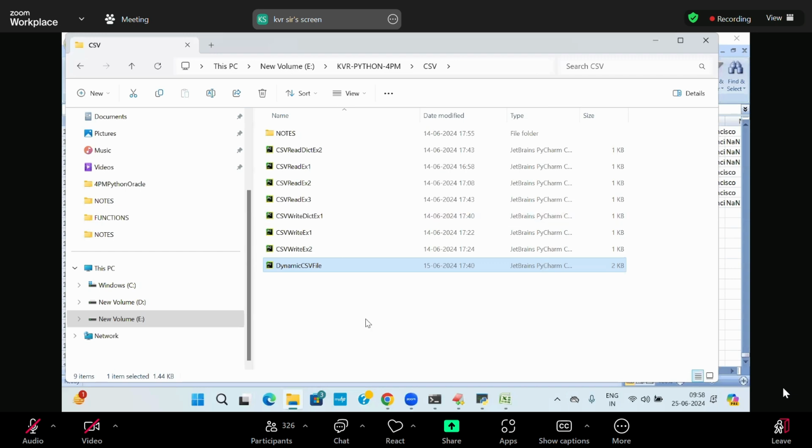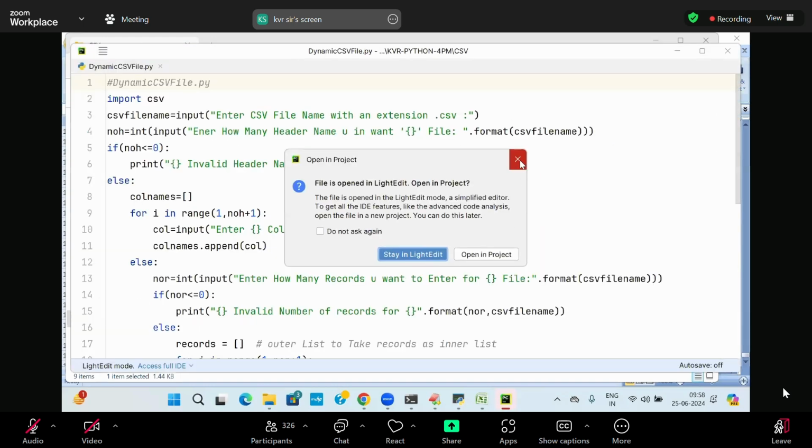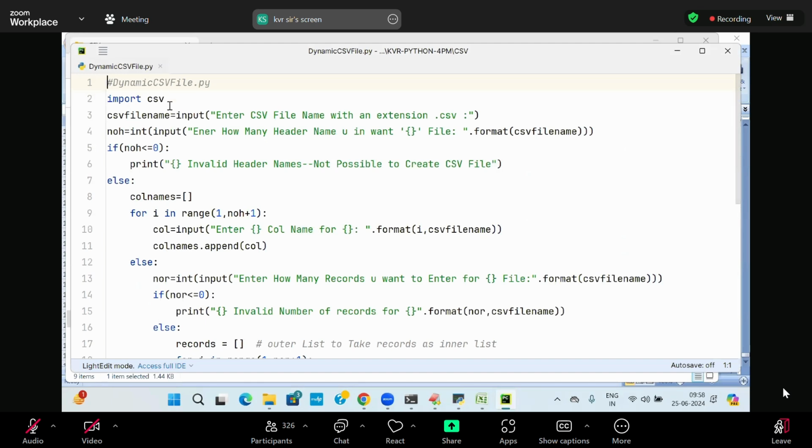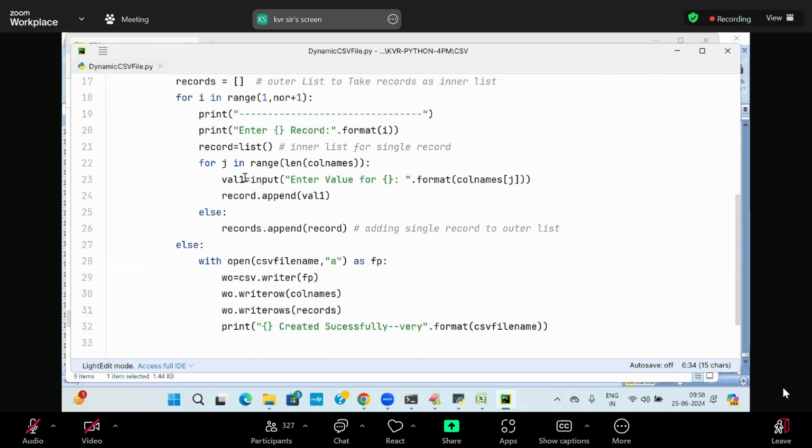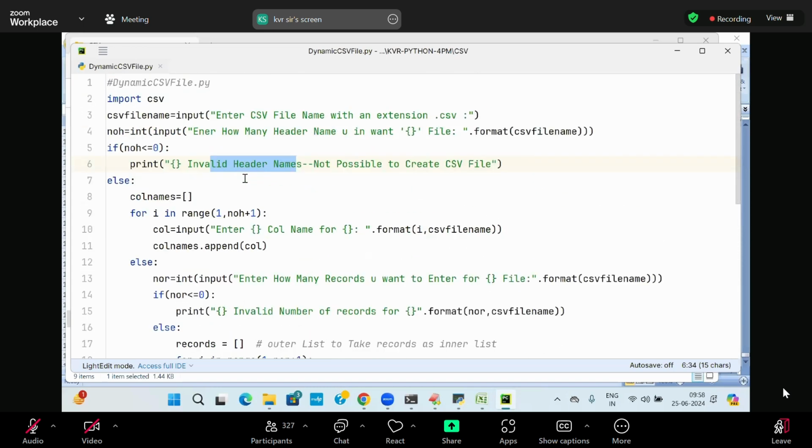So I did not say how to create a CSV file, because I already explained this in my Python classes. Look at here. What is this you see? Dynamic. Enter the CSV file name with an extension. Enter how many header names you want. If the header count is 0, it is invalid. You see my code, mind blowing. This is how to create a CSV file dynamically.